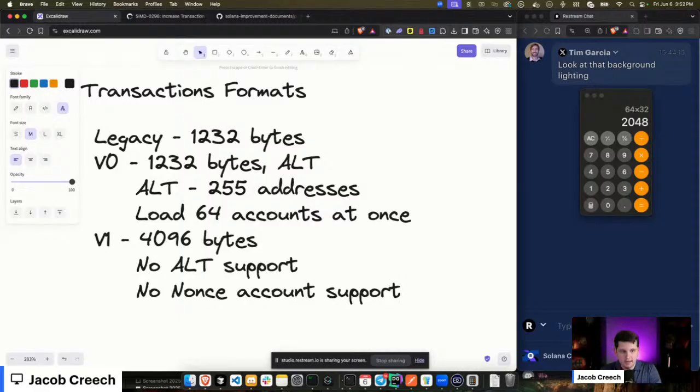But ultimately, because address lookup tables can only load 64 accounts at once, this will actually allow a much larger size with V1 than you could have done with V0. So you don't need address lookup tables. Address lookup tables are actually pretty bad for the cluster. And removing them is kind of an IBRL type of move: increase bandwidth, reduce latency. So we're looking at moving to this V1 format.